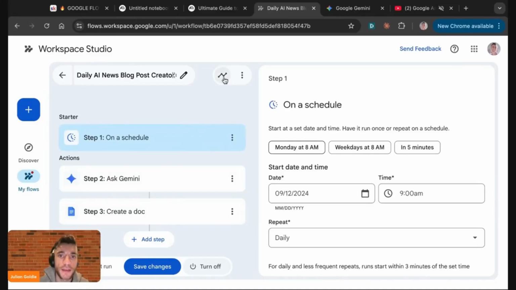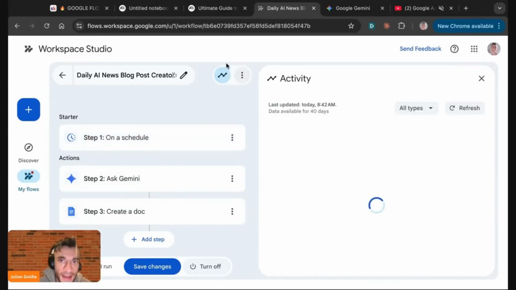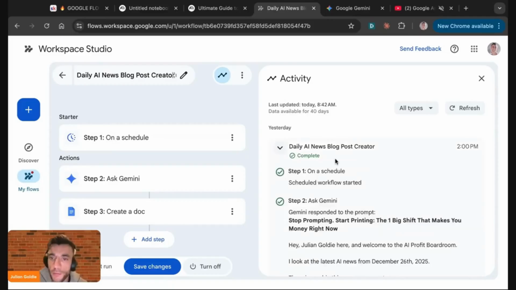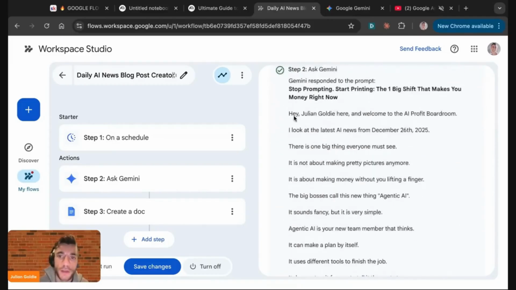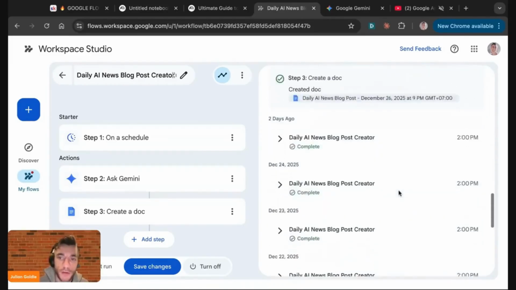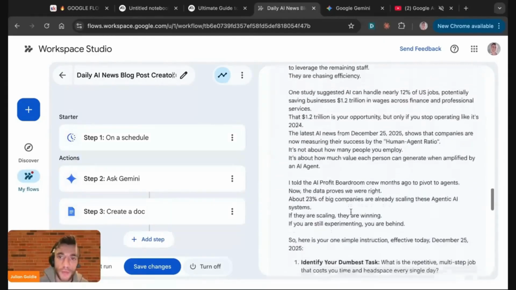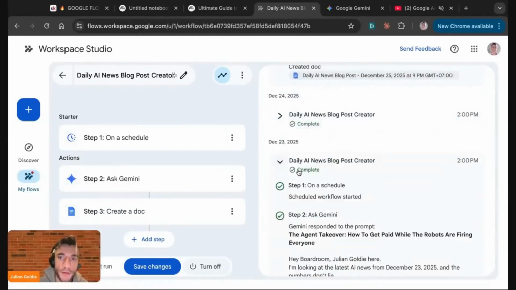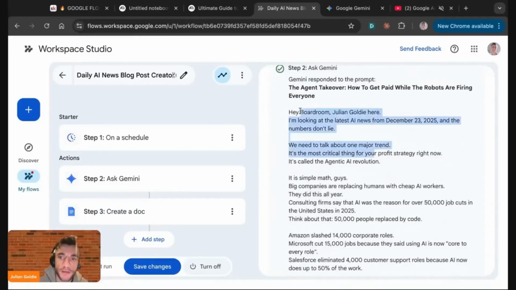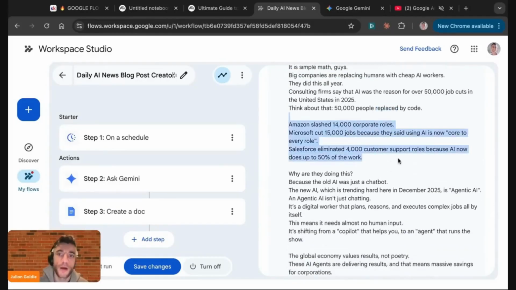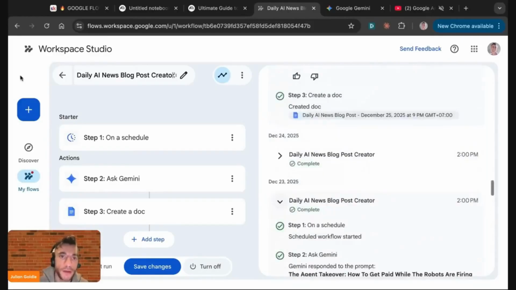Now, if we wanted to see the history of that, what we can do is click on activity, and we can see the previous generations of this automation. So for example, if we have a look at this one, you can see here that it's broken down all the information from the latest news update. Here's one from 2 days ago, right? So this talked about all the new agentic updates. And also if we have a look at this one, it's talked about, okay, here's the latest news. So we've talked about people getting replaced by code, right? What the updates from Salesforce, Microsoft and Amazon, etc. And this is all inside this post right here.